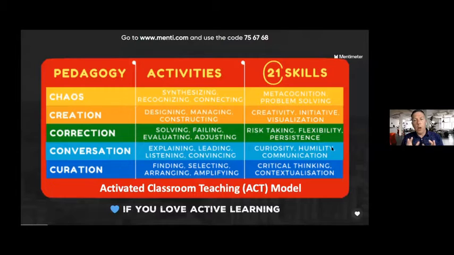Each of these different pedagogies encourages students to get involved in various activities. For example, curation is about finding and selecting, arranging, amplifying, etc. Each of these activities is designed to encourage the students to be engaged with the content. But not only does that help improve the learning, it has another knock-on and very important effect, and it's also been mentioned in some of the presentations: the development of 21st century skills. Because these are the things that are going to stand our students in good stead going forward, to be a critical thinker or have visualization or be a problem solver.